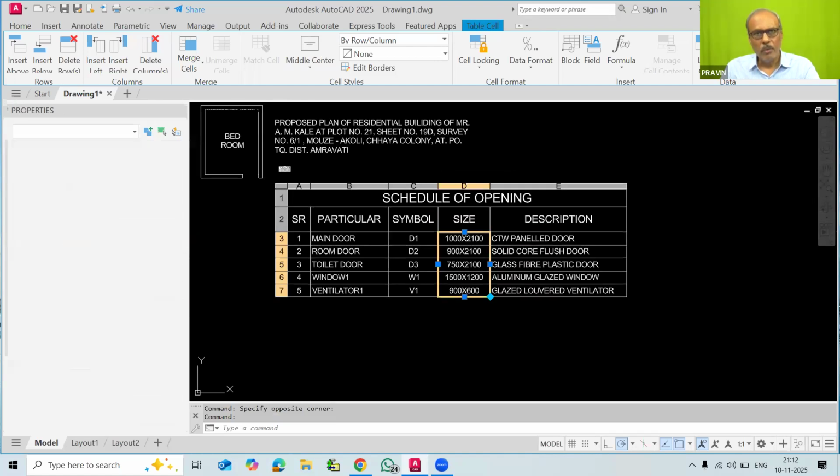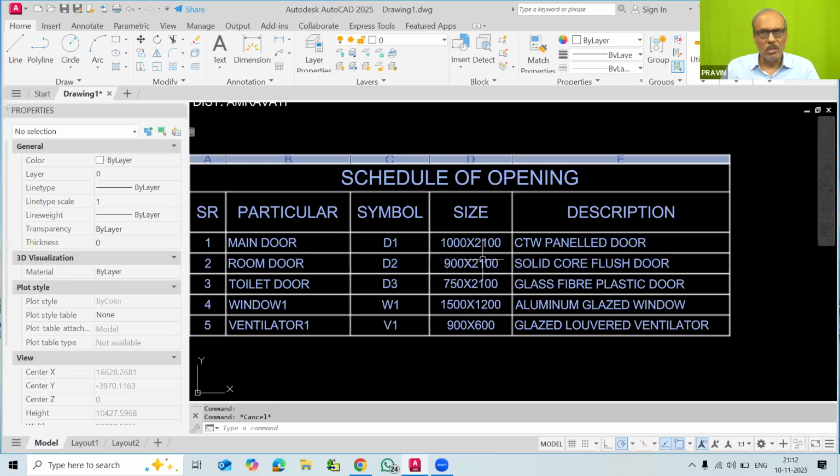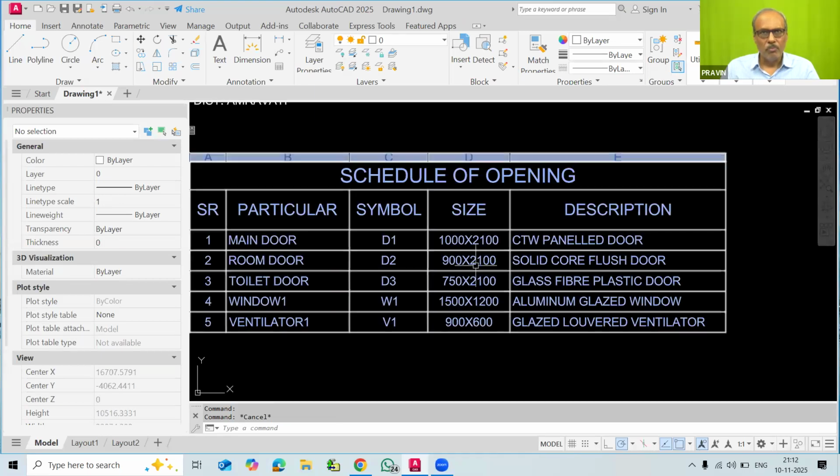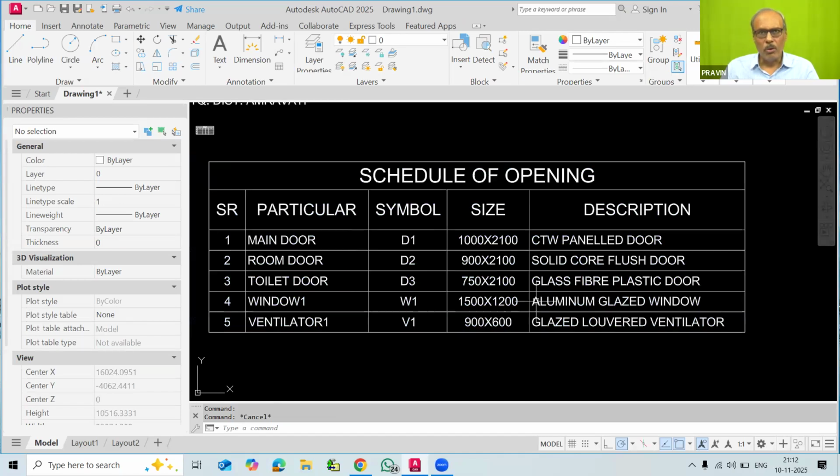In this way, you have to take a screenshot of this table. So go and take the screenshot of this. And now for your assignment submission, you have to create this type of table in your drawing. And then that table screenshot, you have to submit in the form of an assignment.